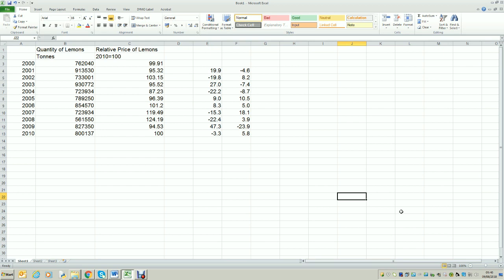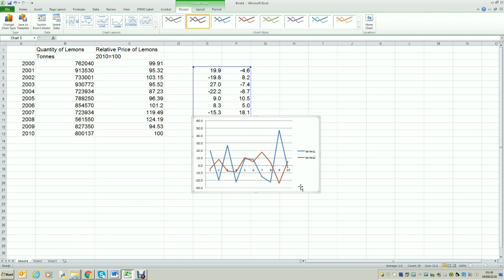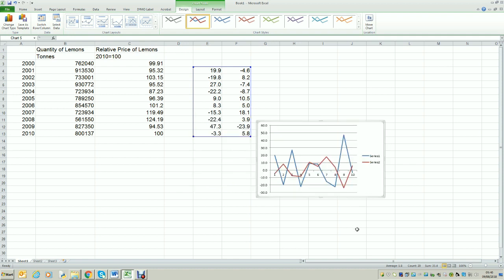To answer the next question, I want to plot the percentage changes in these 2 series against time. So to do this, I highlight the 2 series that I've calculated, then I go to Insert, Line, and take the 2D line option here. This will produce a simple line graph against time for these 2 series.